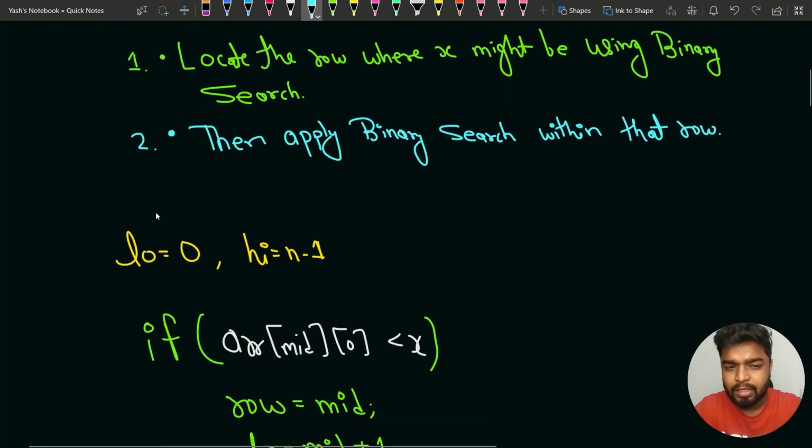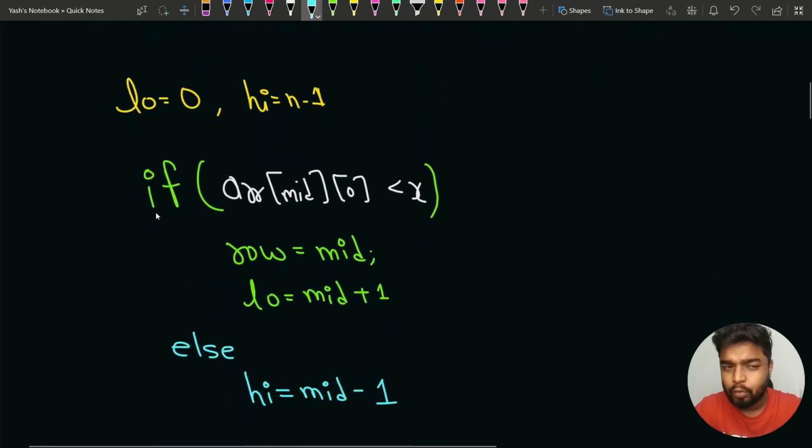Okay, now what will be the approach here? Initially the low will be updated to 0 because you want to apply binary search to find the row which can consist the element x. So initially the low will be 0, high will be equal to n minus 1, because initially the lowest row in which you can find the element is 0, and the highest row in which you can find the element is the last row.